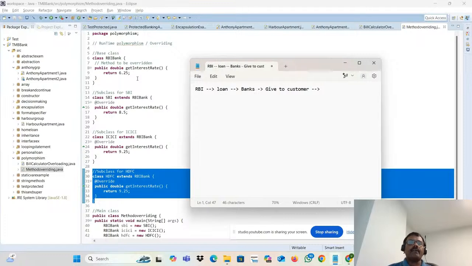And what about ICICI? Will they maintain the 6.25 suggested by RBI? They will put 9.25. Why? They must be having some kind of administration expenses, branches, different expenses, their goal and target. What about HDFC? They will put a different one.